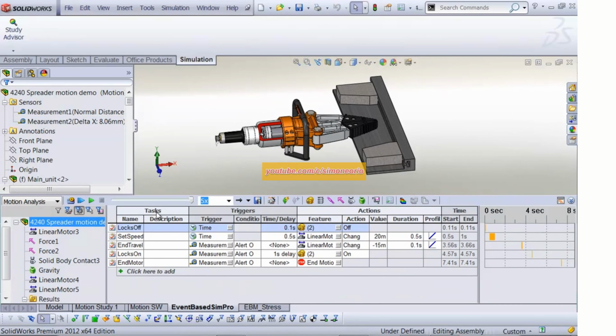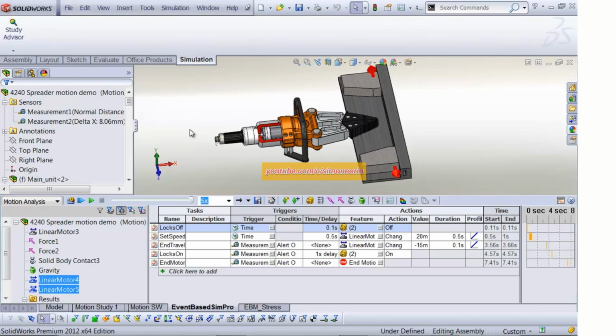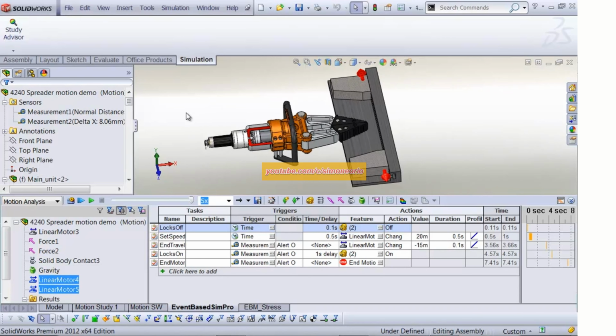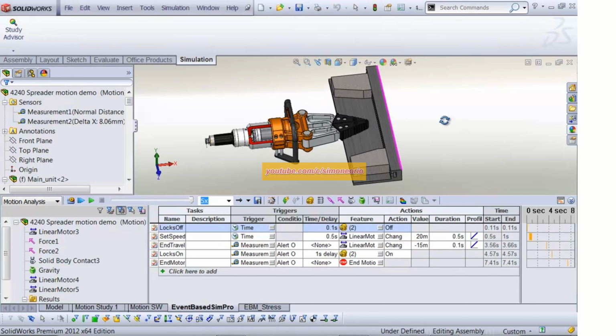So in this model, I've added 2 motors. So when the blocks hit the end of their travel, these motors turn on and hold the blocks in position. And then when we reach that trigger, we also change the motion so that we reverse it so that the spreader is going to close. And then when the spreader comes back to its home position, we're going to stop the analysis. So we can see what that looks like, and slow that up.